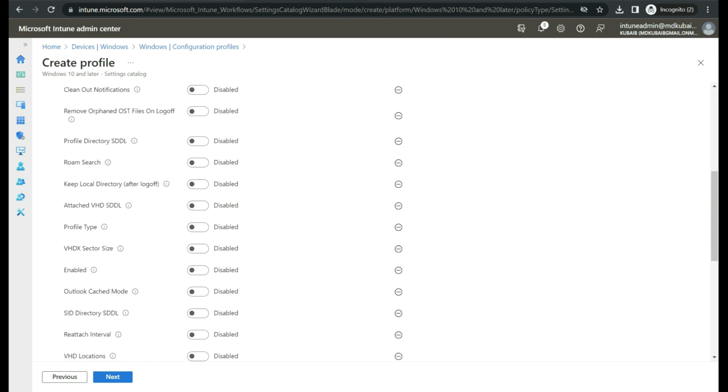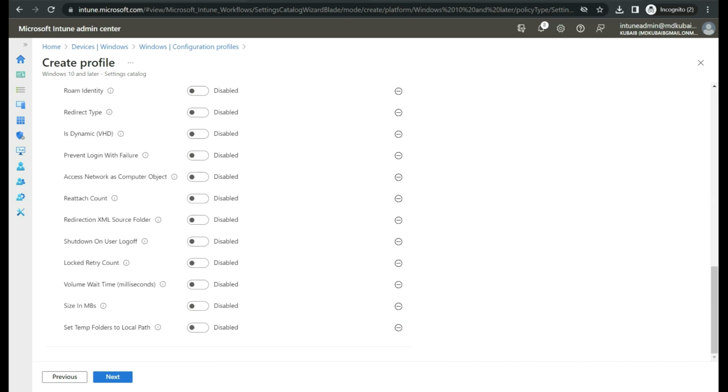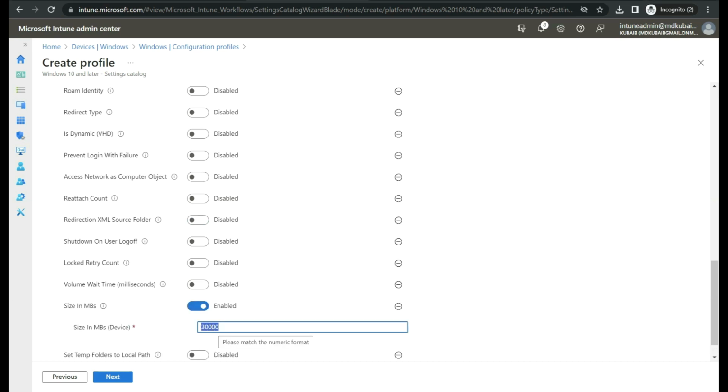I'm going to select one of the very important settings, which is enabled. Without this, FSLogix won't work. So we have to make sure that this is enabled, and then we need to make sure of the VHD locations. You just need to give the SMB path. In my example, I'm going to give some share path. For size in MB, I'm going to keep it as default, so I'm not going to select this. By default, it will take 30 GB. If you want to modify it, you can select this option and mention whatever size you require.